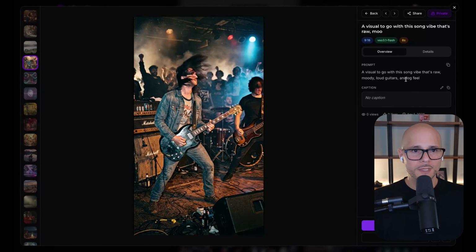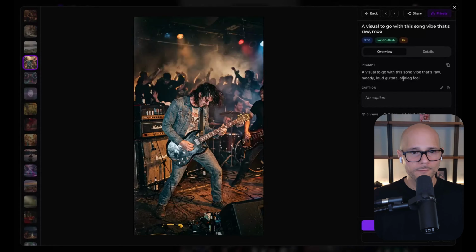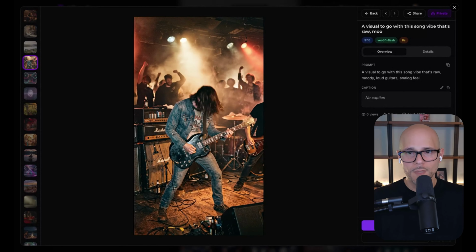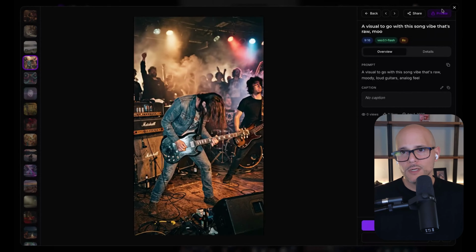Nowhere did we describe that it was a concert with a band performing with the audience and the crowd behind them. This is just what we came up with, okay? Because I wanted to see what that would look like.